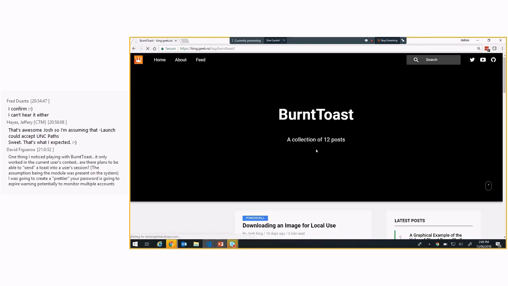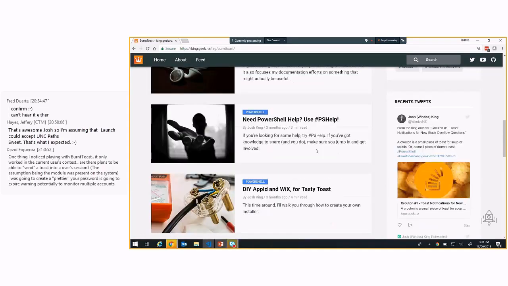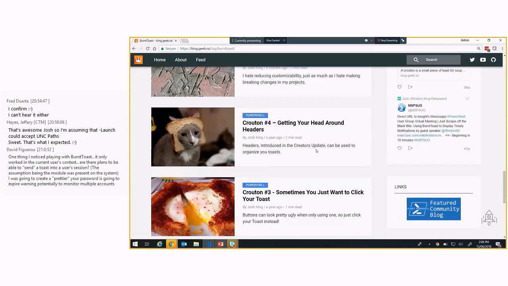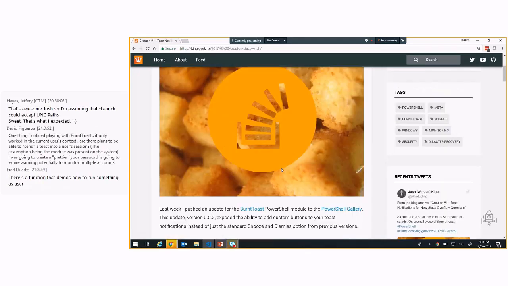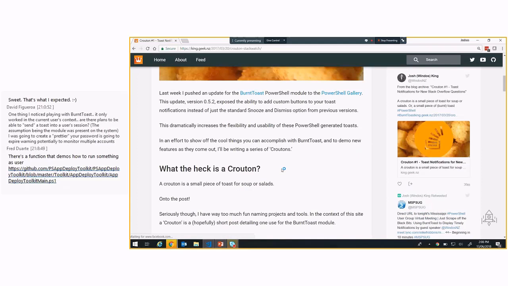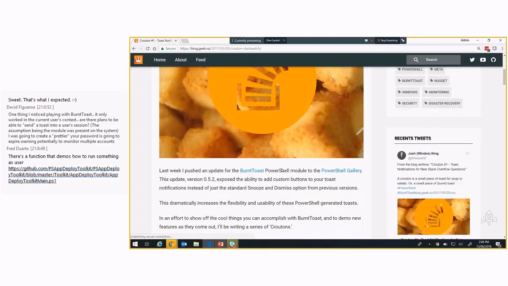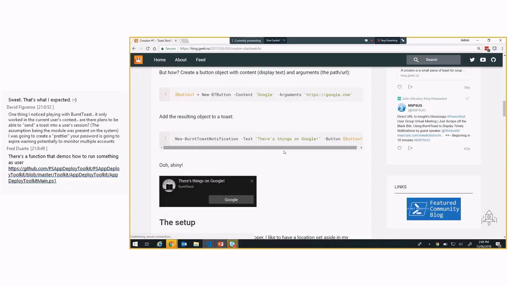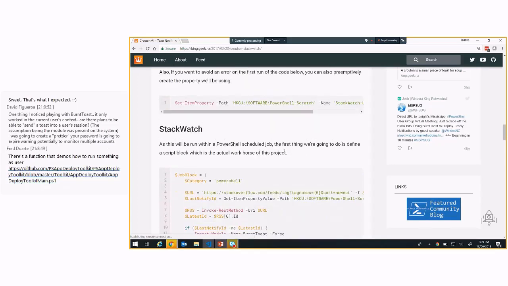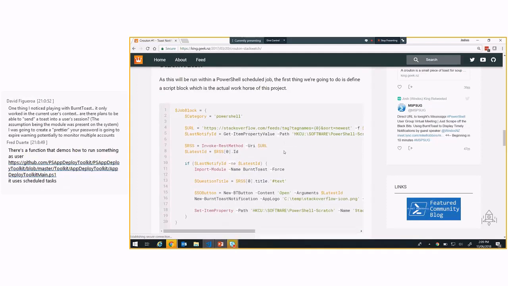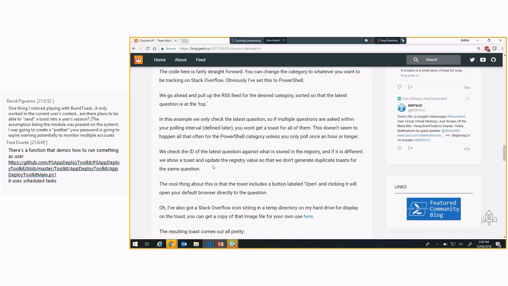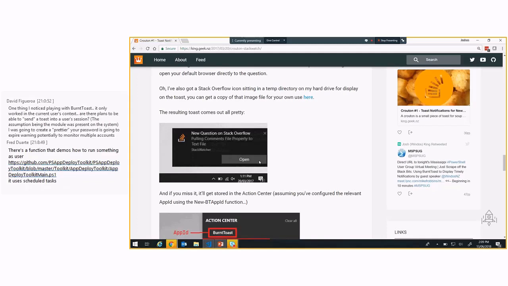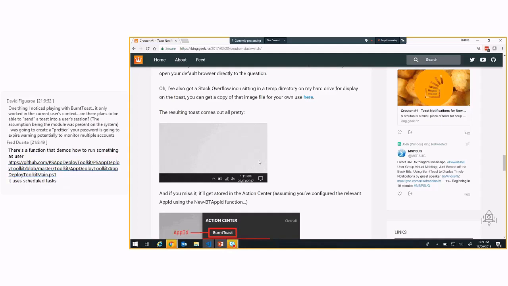One of my earliest use cases, in fact my first blog post about this module, was something I called Stack Watch. What it would do is watch the RSS feed for PowerShell questions on Stack Overflow. There was a bunch of code here that did that. It would pop up a toast if a new PowerShell question came through and give me a link to open that up in a browser.